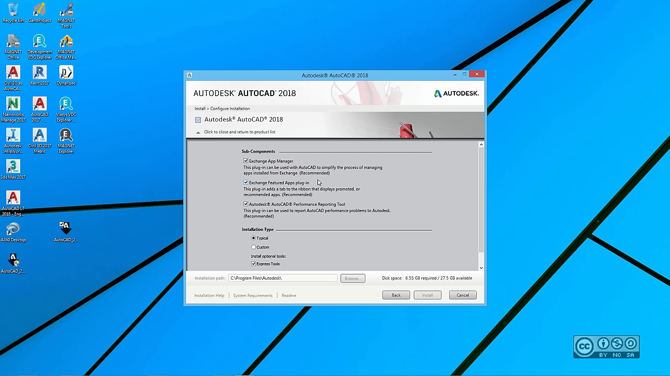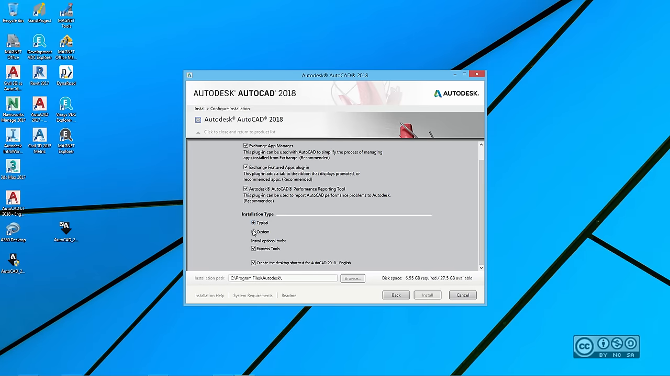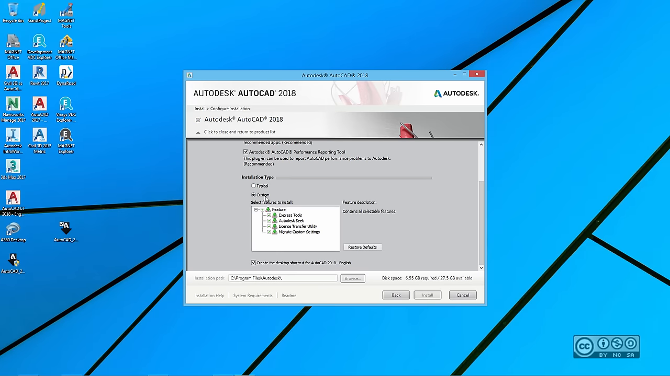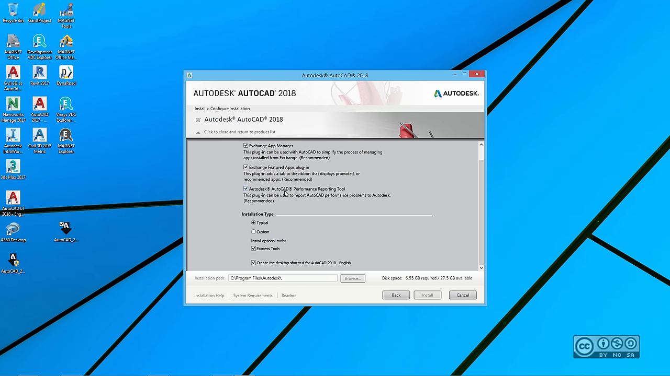Remember that those plugins can be free or paid versions. I usually select AutoCAD Performance Reporting Tool and Installation Type, Typical or Custom. If I select Custom, I can see which components will be installed. But right now, again, I go back to Typical because all those components are then installed anyway.